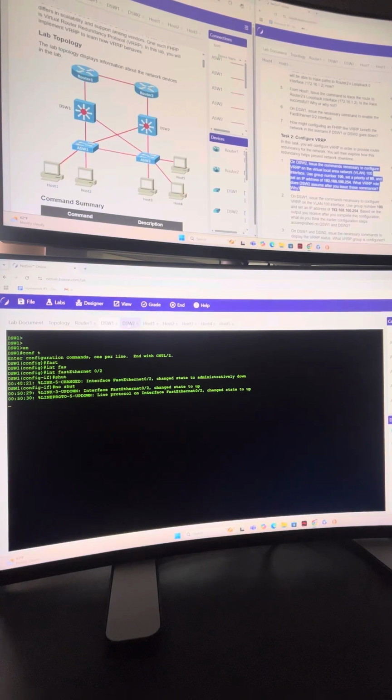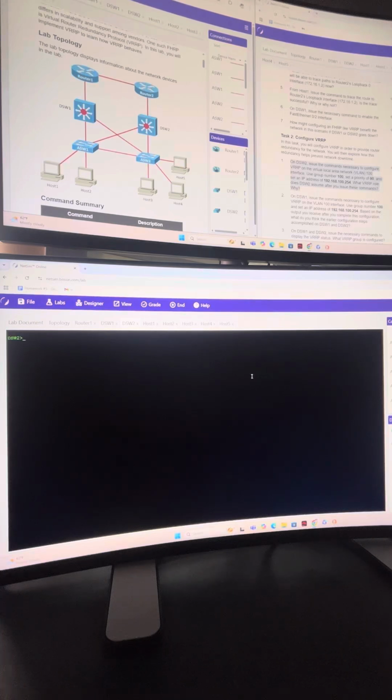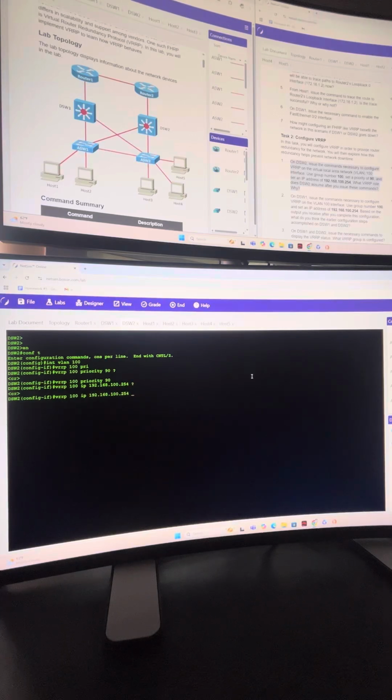So on D switch 2, let's go there first. Let's do an enable, do a configure terminal. Let's go into interface VLAN 100. And we want to do VRRP 100, and we want to do the priority first of 90. Hit enter. Let's do VRRP 100, and let's set the IP address to 192.168.100.254. Hit enter there. And as we can see, D switch 2 has gone into the master role.